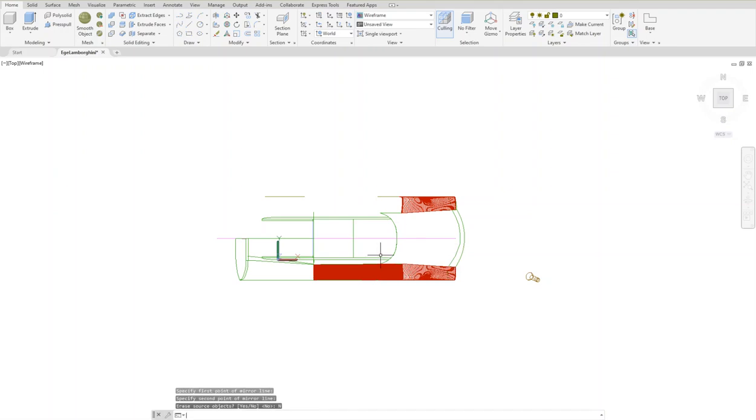Okay, so one is mirrored. Enter again, one at a time. Okay, so we're doing this one at a time and selecting one surface at a time.